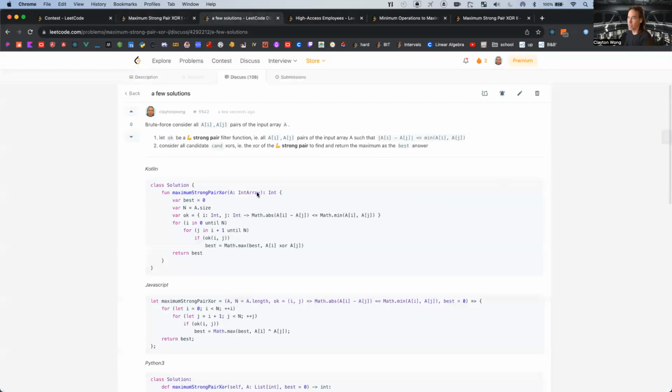All right, so brute force: consider all a sub i, a sub j pairs in the input array A. Let OK be the strong pair filter function, that is, all a sub i, a sub j pairs of the input array A such that the absolute difference of a sub i minus a sub j is less than or equal to the minimum of a sub i, a sub j. And we consider all candidate XORs, that is, all the XORs of the strong pairs, and return the maximum as the best answer, right? Okay, so there we go. That's good.